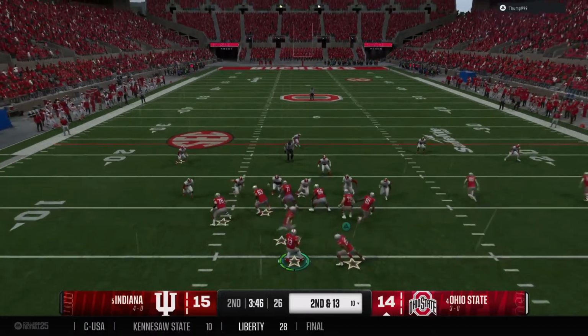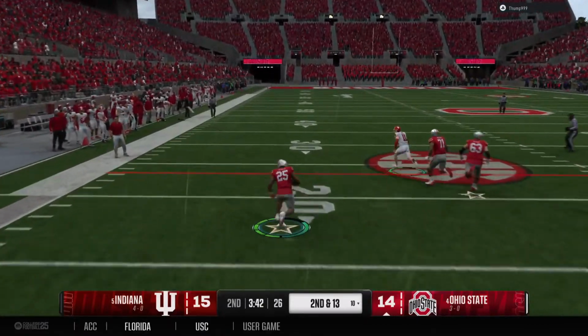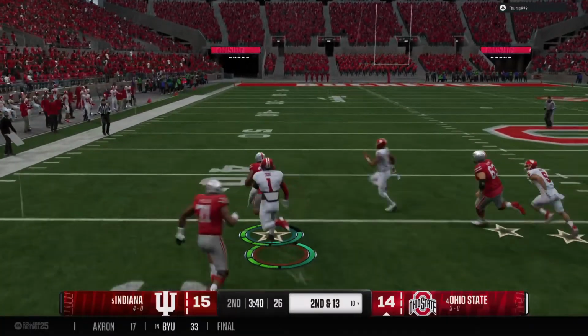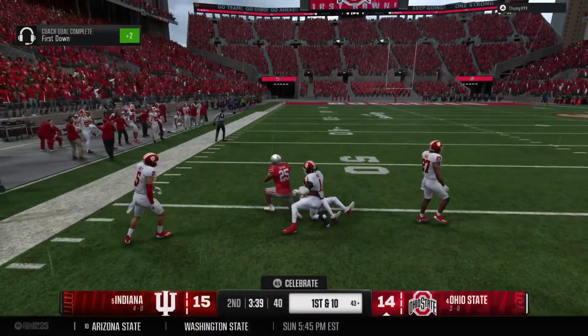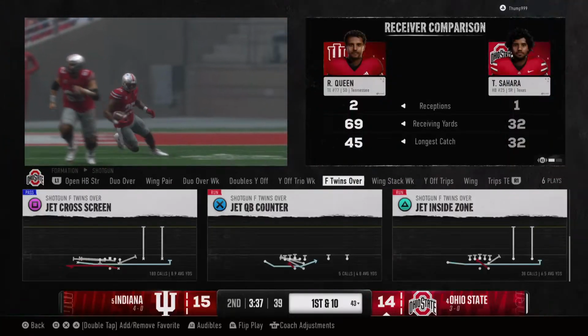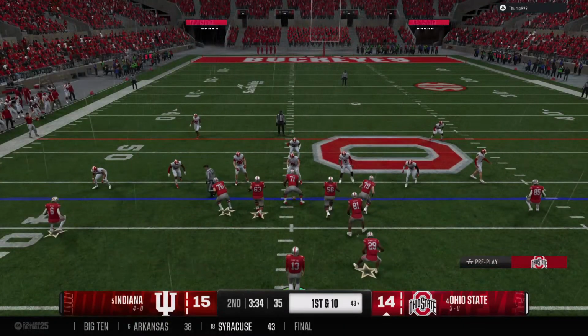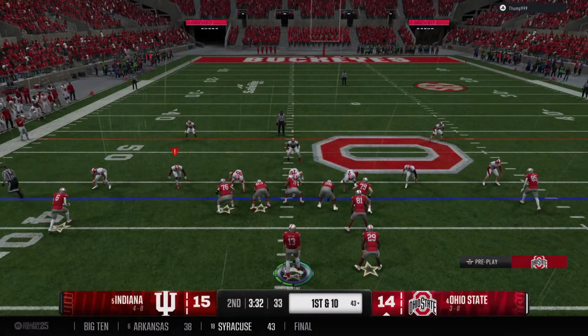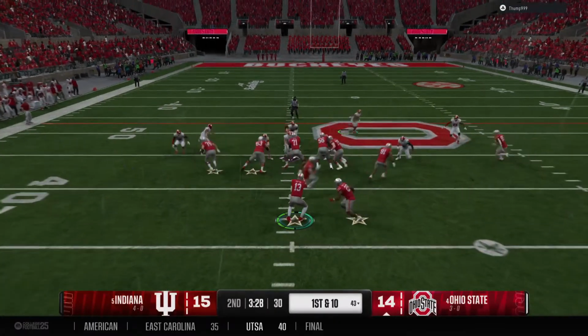Pre-snap motion from the receiver. Pressure is coming. Here's a screen pass to the running back. Finding some room at the 25. They bring him down, but not before an explosive play through this offense through the air. Chris, as this play was unfolding, the only thing I wanted to know was, was he going to get the ball over the defense to the running back. Once the back caught the ball, look out. Big yards ahead.